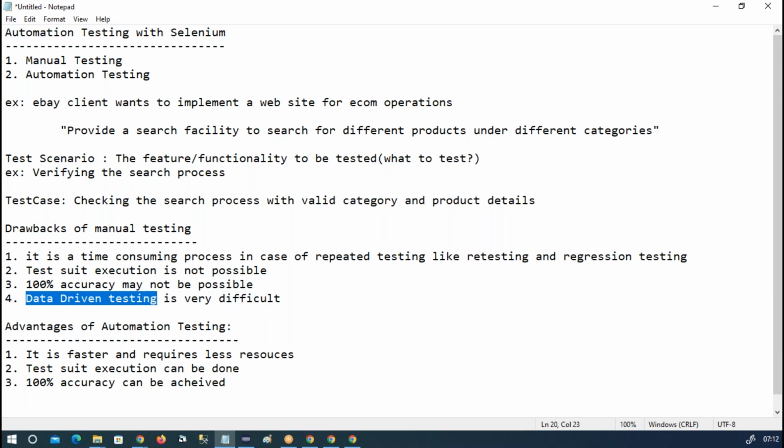Testing the same functionality repeatedly with different test data is called data-driven testing. Means what? For example, take a login test. I will check the login process with valid username, valid password. Second, valid username, invalid password. Third, invalid username, valid password. Fourth, invalid username, invalid password. Means with 4 different inputs, I have to test the login process.